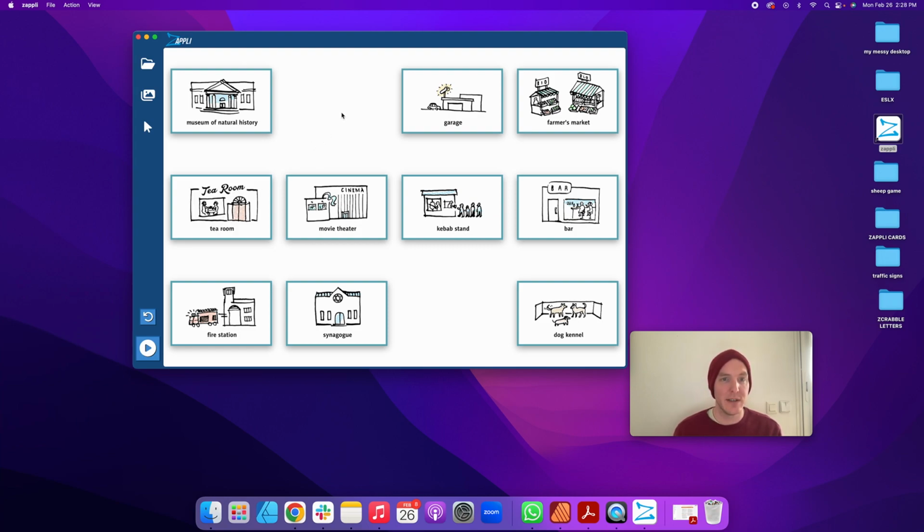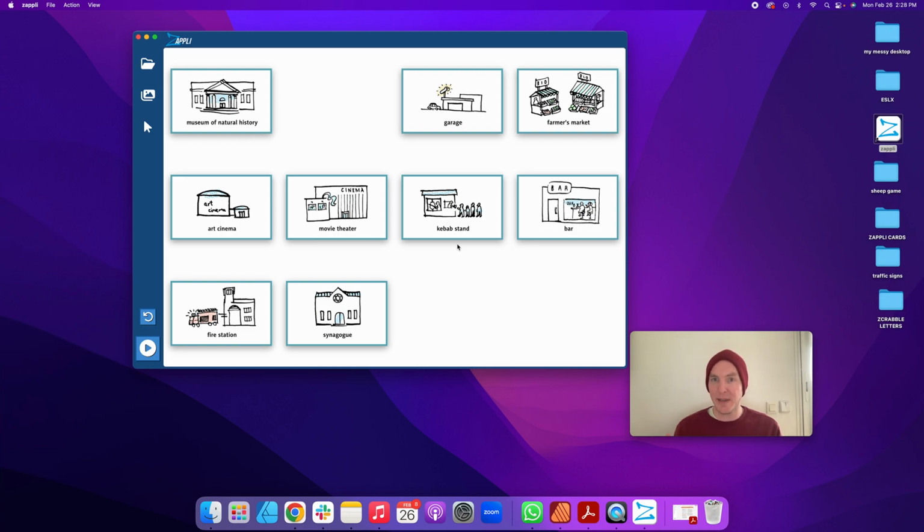So we change it. The next person says, oh my gosh, I really like kebabs, but I have no use for a tea room, so let's get rid of that and replace it. Art cinema. And the next person decides, I actually really do like art, so I'm going to keep it here. And the next person says, for example, I don't like dogs. So let's get rid of that. So now we have 9 elements. Everyone's had a turn. We have this little city on our screen.